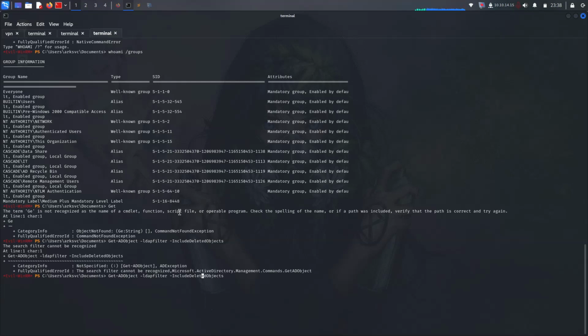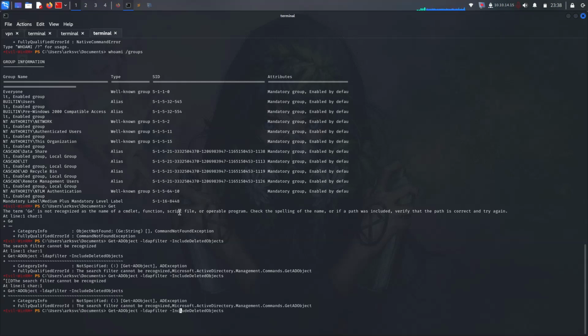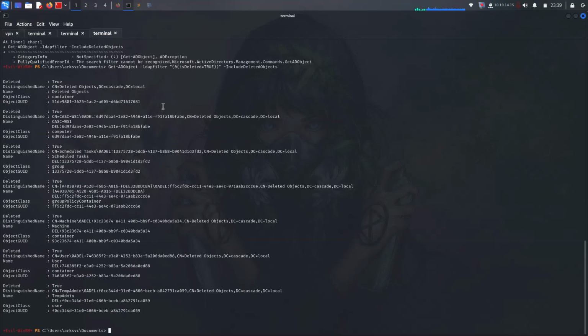Alright, so we have to give some parameter here. Okay, we have to add it here, and it could be like isDeleted equal to true here. So we have to add parentheses again. Yes, it worked. It's really cool.